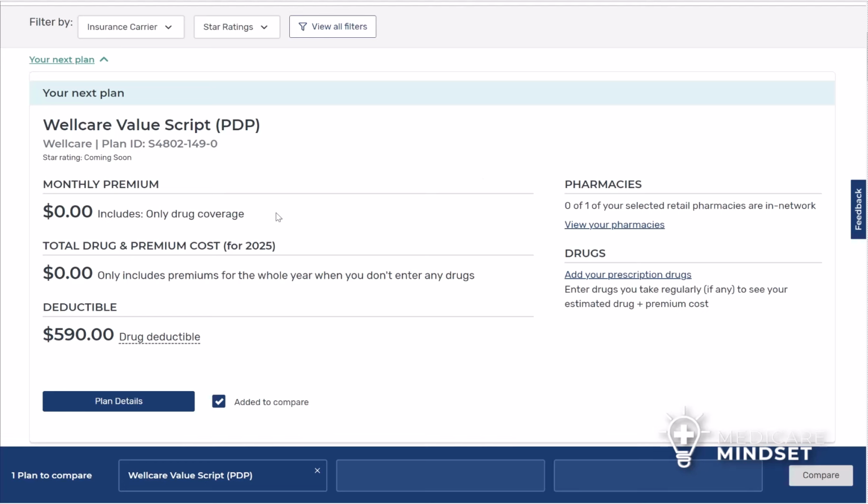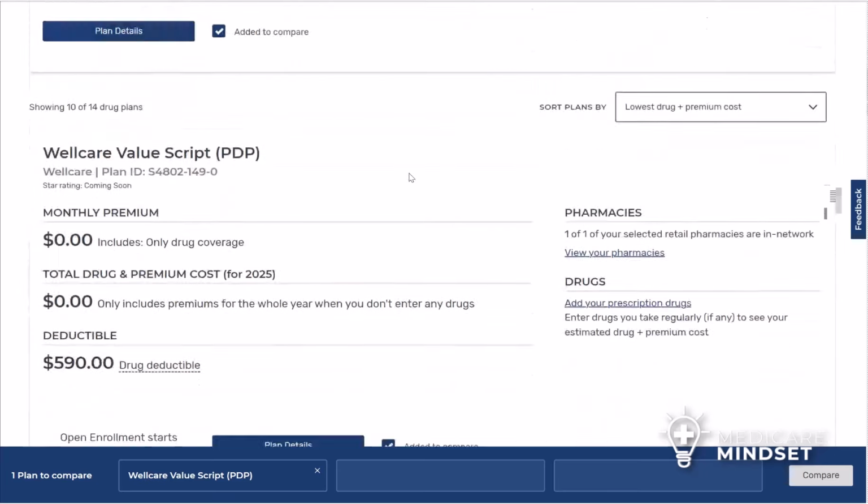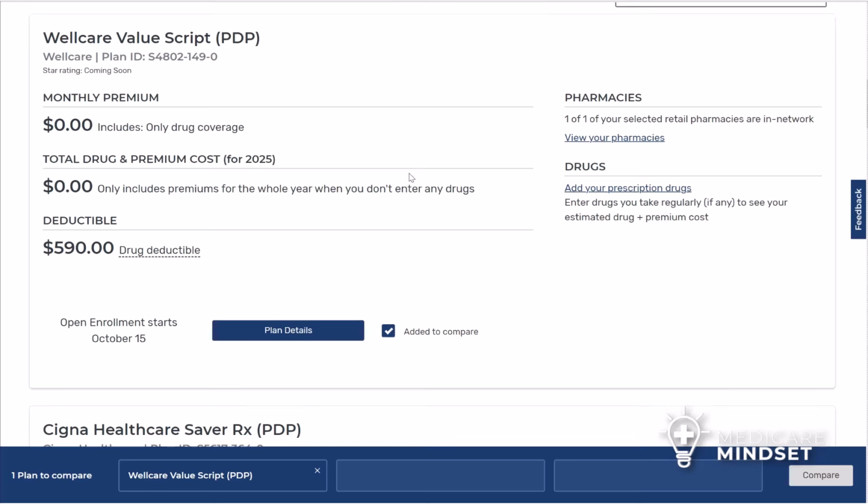But this is just showing you the plan that you have right now going into the next year. So if you scroll down, all right, now we're seeing your plan with accurate information. It shows your premium is 0. And we didn't put any drugs in there, so of course your total costs for the year are also 0.